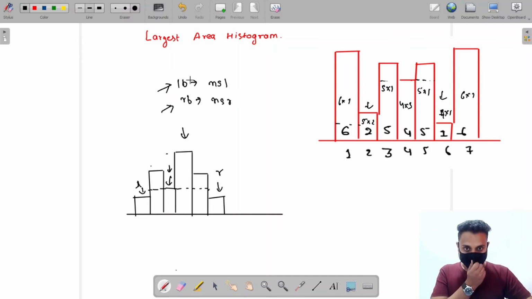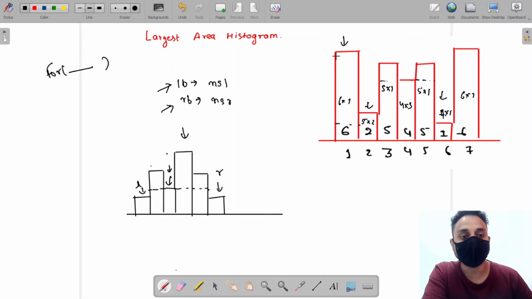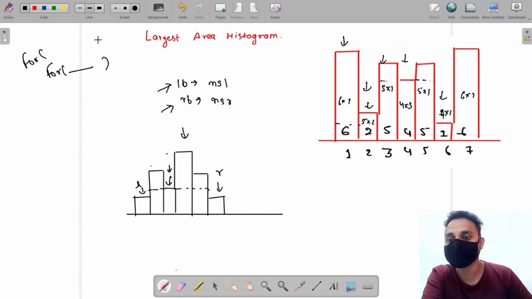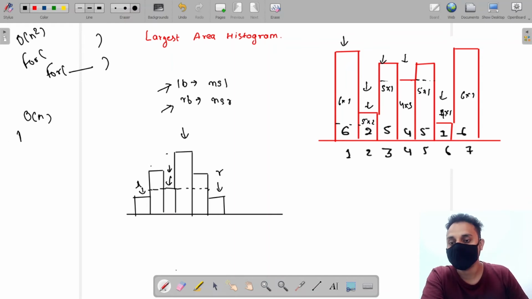Now the problem with this approach is that if you find the next smaller element for this 6, you will need to use a for loop, right? Using a for loop, we can find the next smaller element of this 6 on the left and on the right. But I need to find the next smaller element for every element in this bar, so I will need another loop. So the complexity will become O of n square. But we somehow need to do it in O of n.